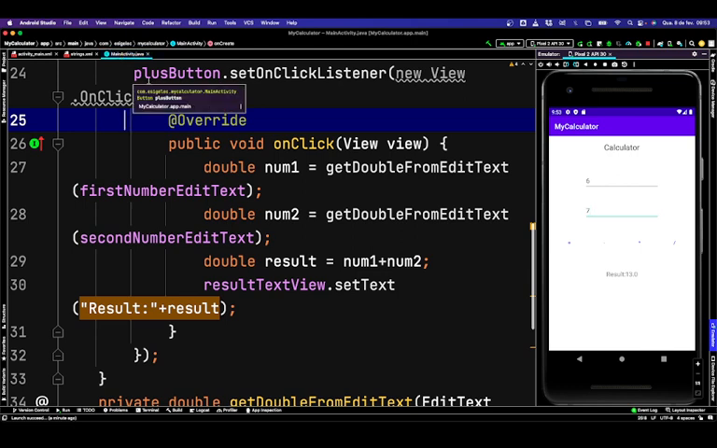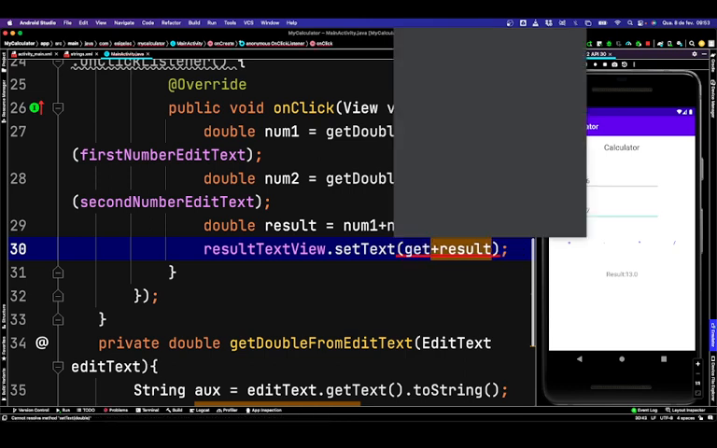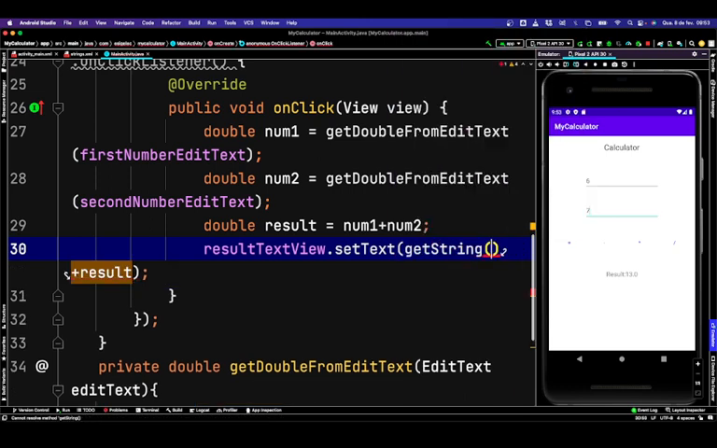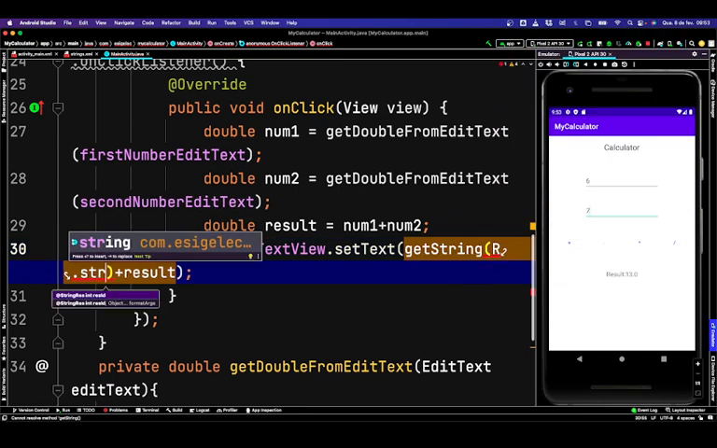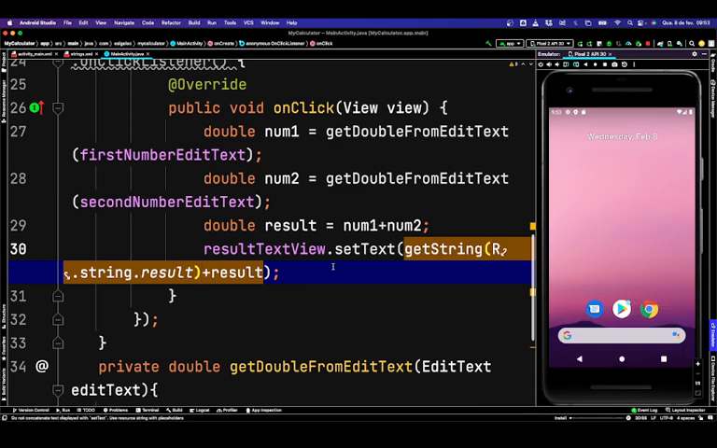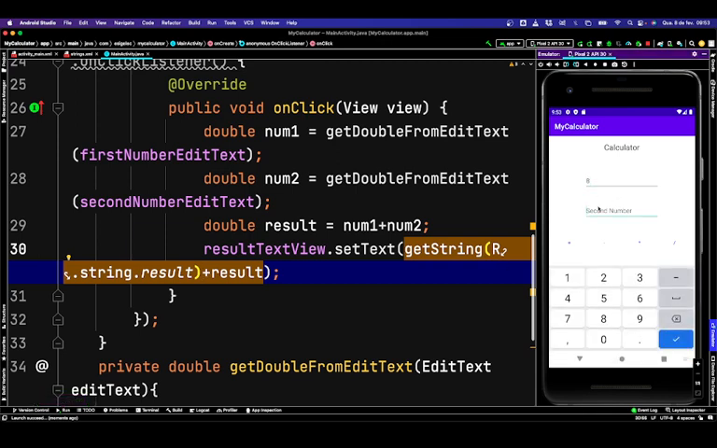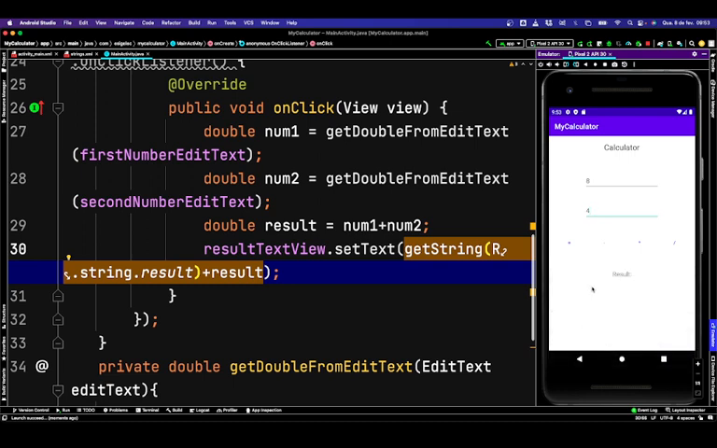We have here get string. The result's pretty much the same. So 8 plus 4, 12. Okay. But now if we change the text there on the string file, it changes here as well.